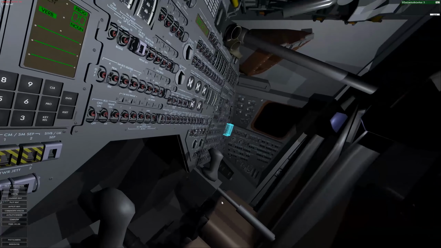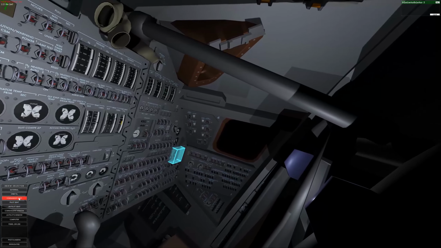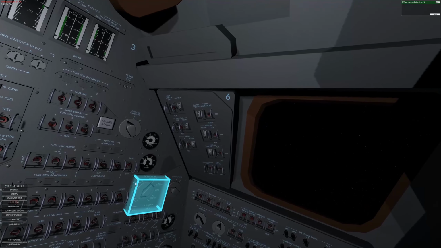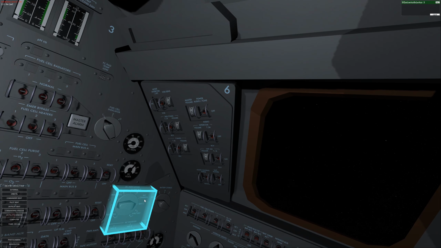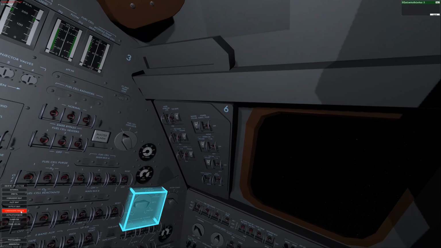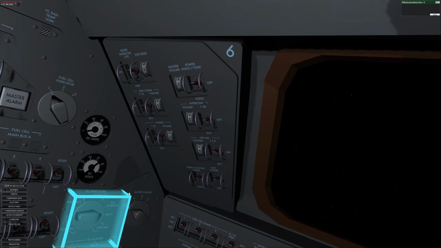Cool. So we gotta go to the commander seat, right? No, it's the lunar module pilot seat. There it is. I don't even see it at 3. That's the thing.